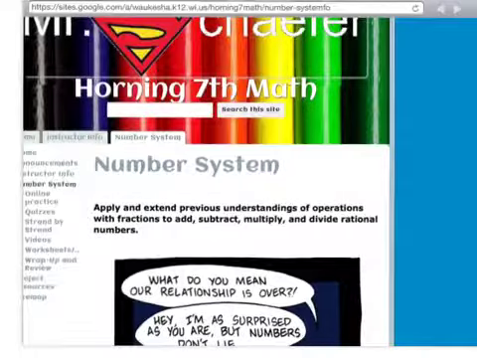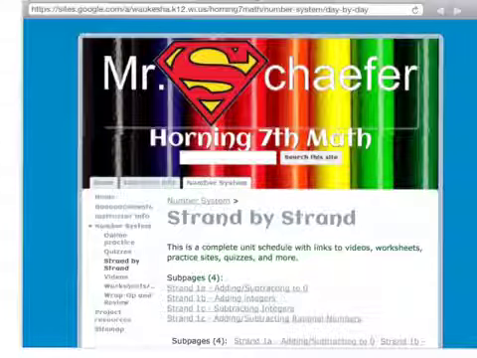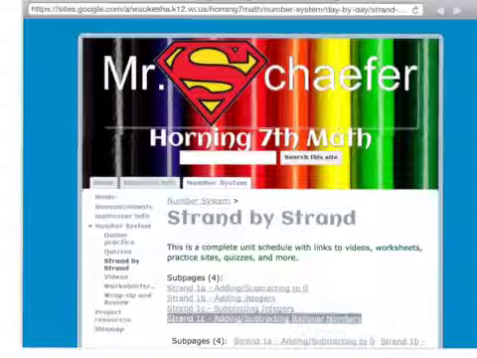Let's take a look at one of the strands. So right over here, how they'll get to one of the strands is by this sidebar or up here on top. Let's try that. So they'll go to the number system. This drop down will give them the strand by strand. Instead of day by day, I wanted to make sure that they could go at their own pace. So let's take a look at the subtracting integers. Whoop, not that one. The subtracting integers.